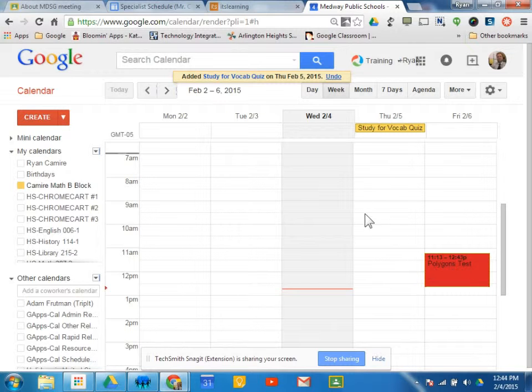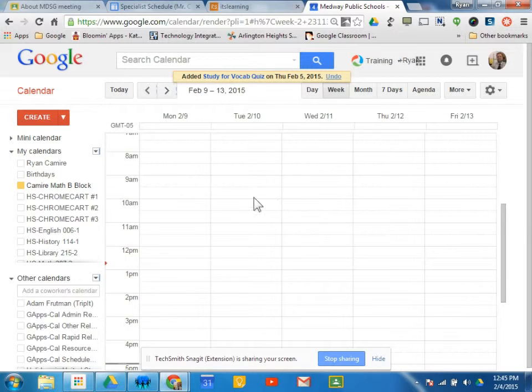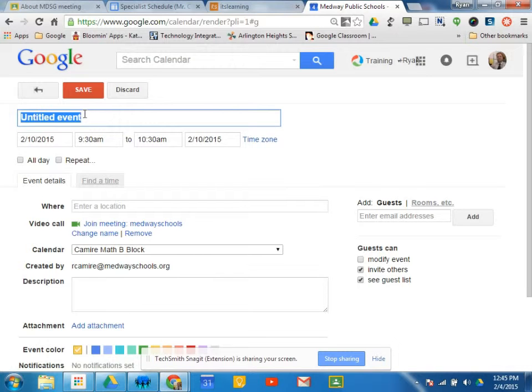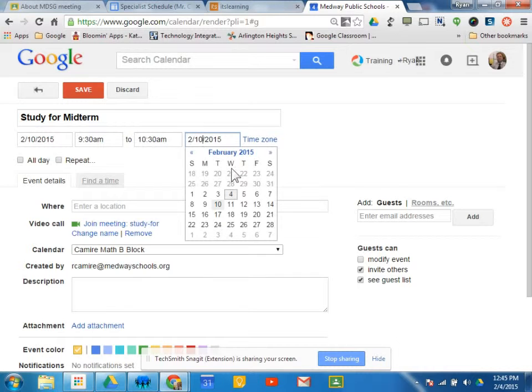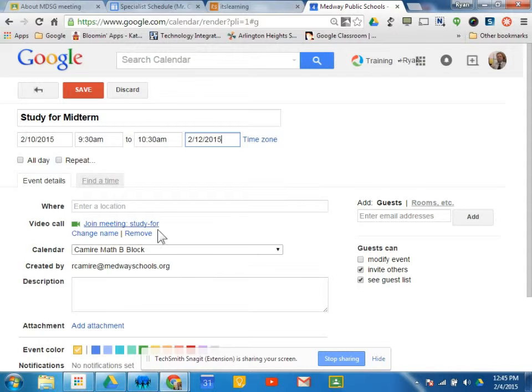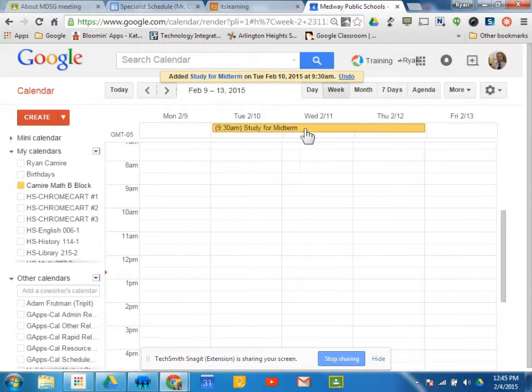Maybe you're going to have one calendar for multiple classes. And they have the same quiz, but different times. You can do it 2 times, or you can just leave it as an all-day. It doesn't matter. But we can do that. If I go here, you can put events, study for midterm. You can say over the course of a couple days. Make sure it's on this. Click save, and you can see it goes across multiple days.